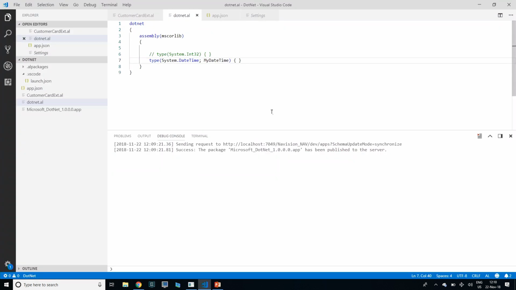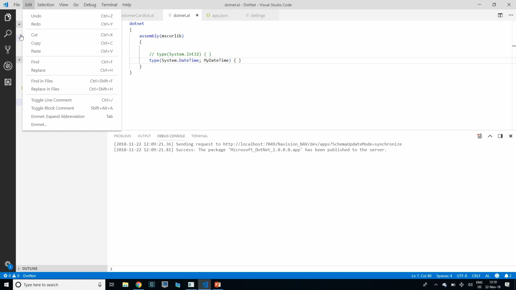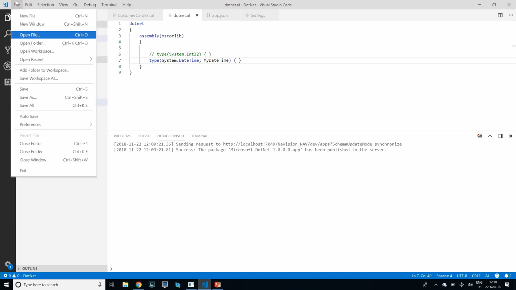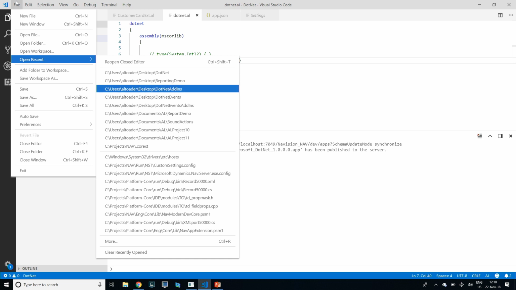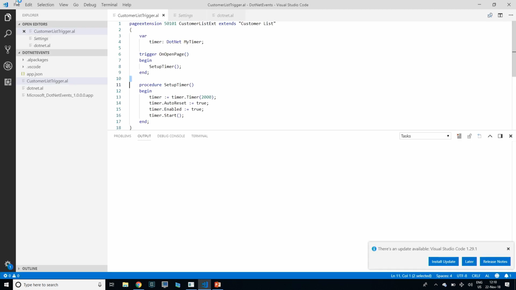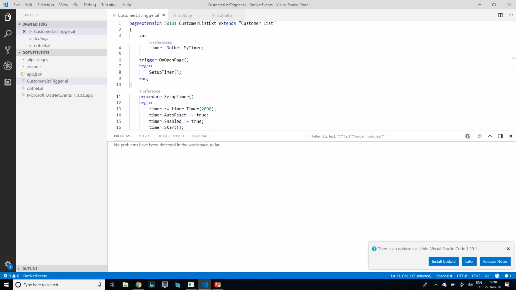But working with .NET types is not enough, because in CAL, you also could use events from .NET. So to use events in C-side, you had to go select a global variable, open its properties window, and set the with events attribute to true. And C-side would generate stubs for all the events that you had on that type.